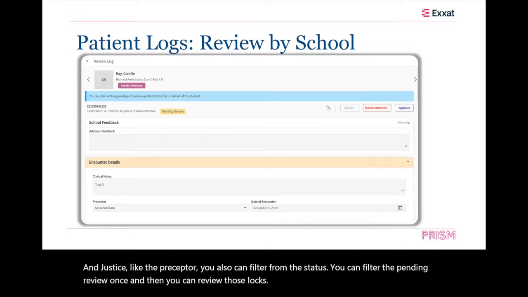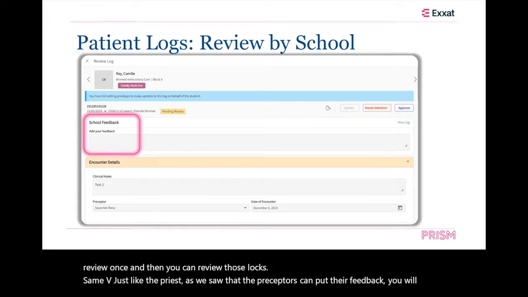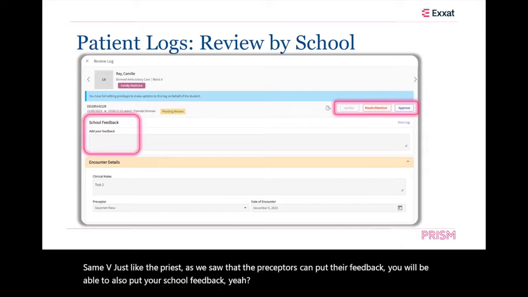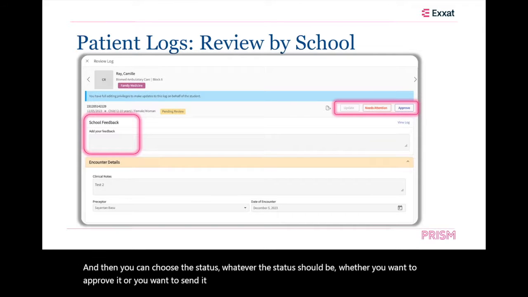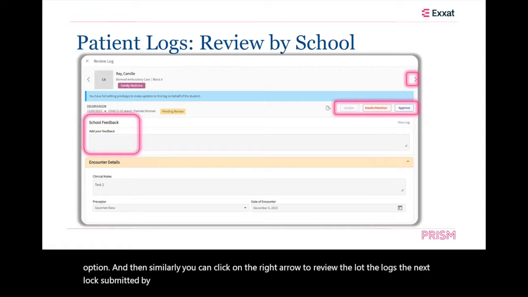Same way, just like we saw that the preceptors can put their feedback, you will also be able to put your school feedback, and then you can choose the status, whatever the status should be, whether you want to approve it or you want to send it back to the students by choosing the needs attention option. Okay? And then similarly, you can click on the right arrow to review the next log submitted by that student, or maybe for the next student.